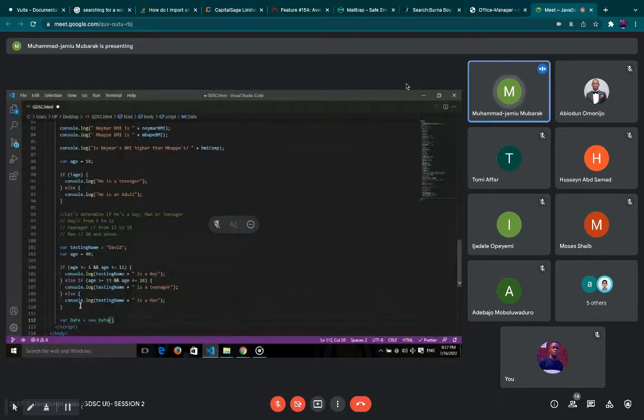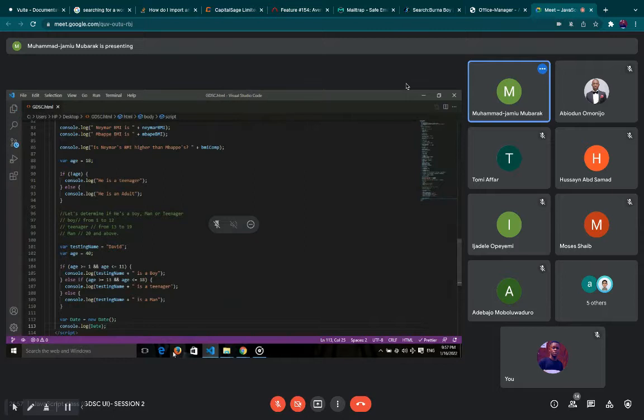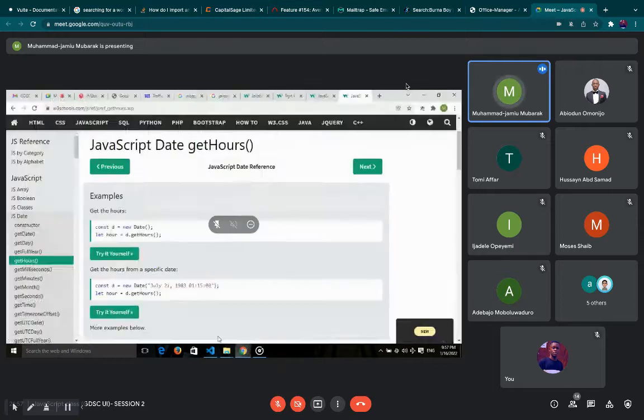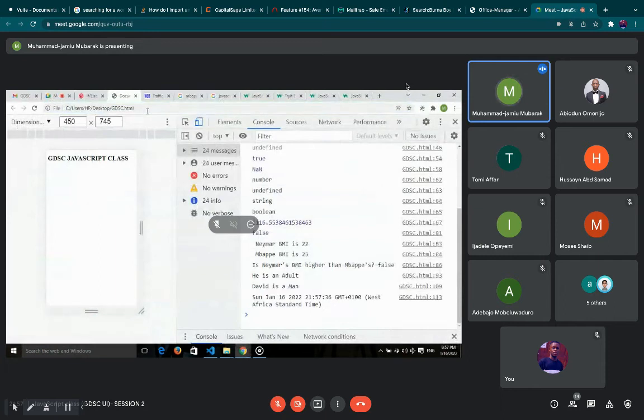the method, we have something called a method. Methods are written functions that you can reuse. Let me console.log the date. Let's see today's date. I can get today's date from JavaScript. It said today is Sunday, January 16, 2022.